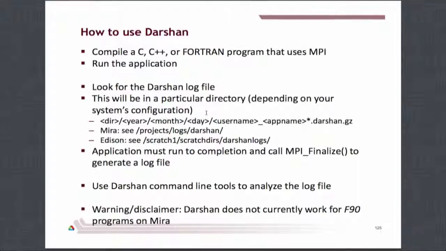So in practice, if you want to use this on Mira and you're not using Fortran, then what you're going to do is just run your application. You don't have to do anything. And then once your application is done, you look in a directory. On Mira, it's going to be this directory right here, /projects/logs/darshan. There's a similar directory elsewhere on the NERSC machines on Edison. And I don't know what the directories are on some of the other systems, but it's turned on by default at NCSA systems, and if you're using Oak Ridge or Los Alamos systems, you can optionally turn it on, and they probably have documentation there about where to look for the log.